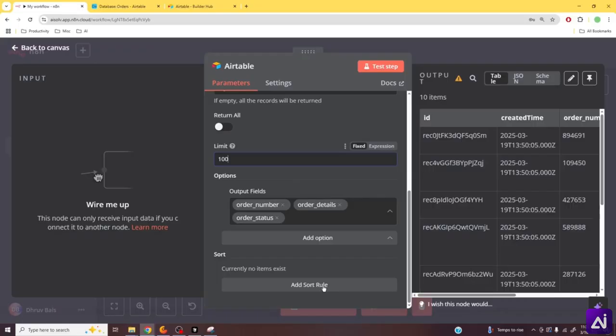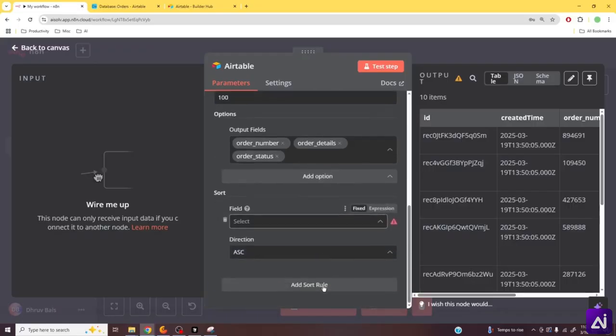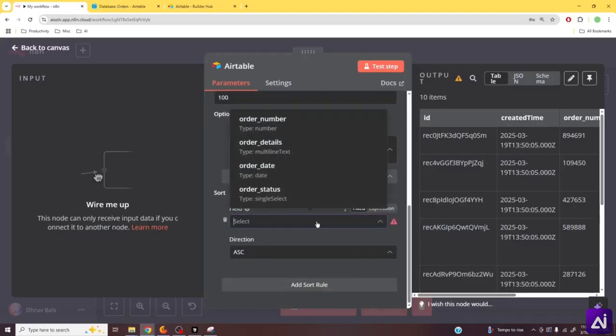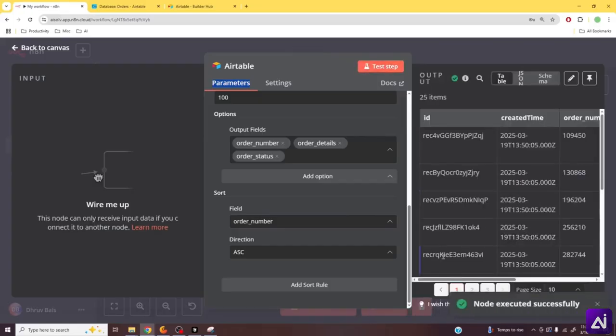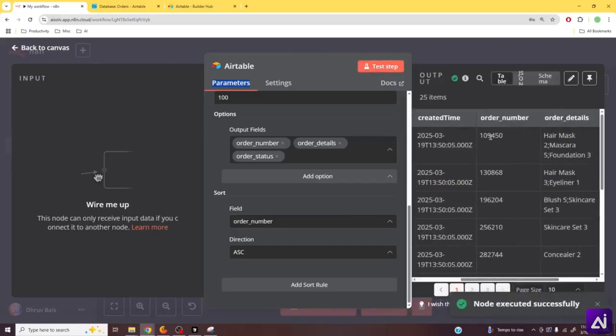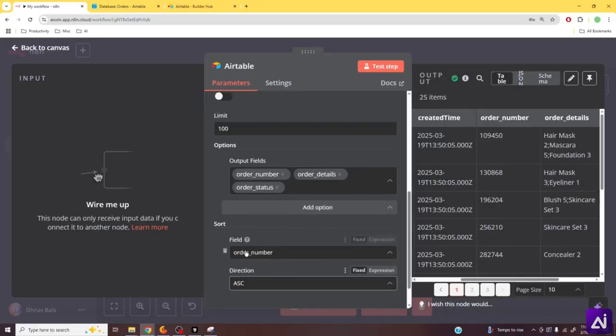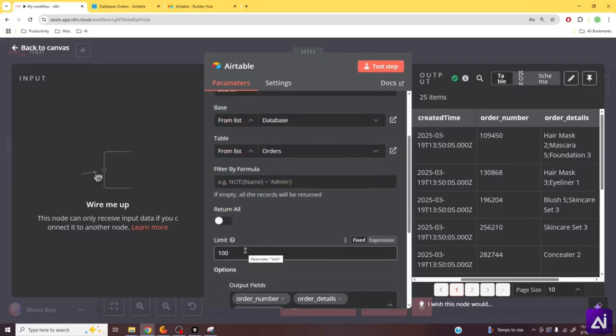We can also sort our data. So here I'm just going to sort by our order number. I'll just make this ascending. And you can see that we are sorting in an ascending manner. So all of this is fine. We don't actually need all of this for our example. What we actually need is the filter by formula.